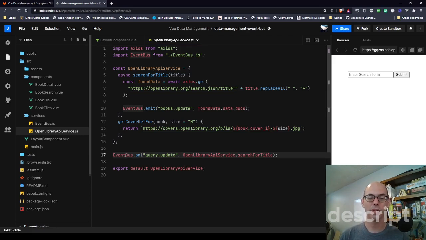So last but not least, we're going to look at this same application, but using Vuex. What's the difference? How are these things set up differently? We're going to take a look at that.